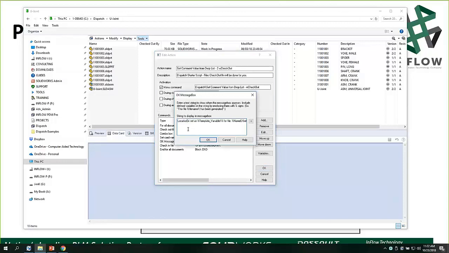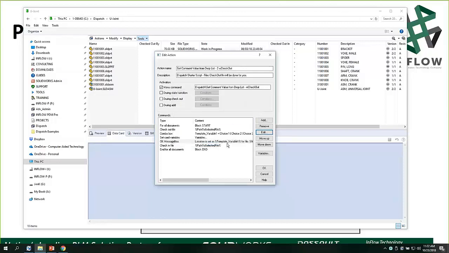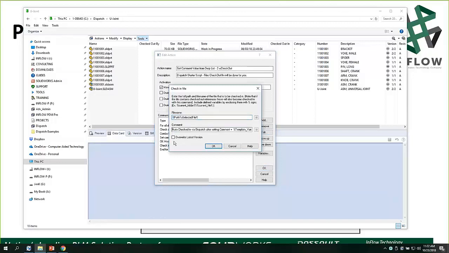And then it's going to check in the file. In here, I've got a comment that goes in on the check-in saying I'm auto-checked in via dispatch after setting comment. I'm actually going to put that template variable in there too, so the comment tells me exactly what I did to that file with this dispatch tool. And then it'll loop. So this one becomes a whole lot more friendly.